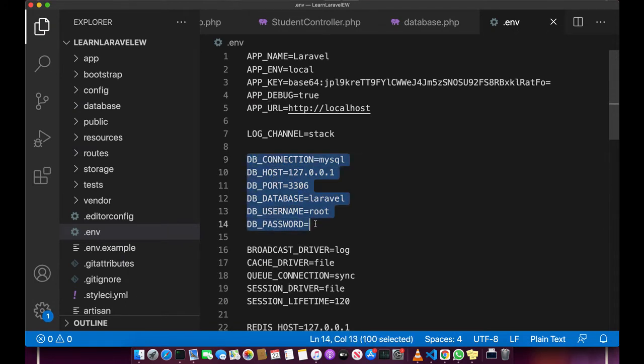The DB connection, we leave it stable. The DB host is 127.0.0.1, that's localhost. The port remains the same, 3306. Now, what is the name of the database? We're going to give it a name, let's say learn_laravel, for example. That's the name of our database.